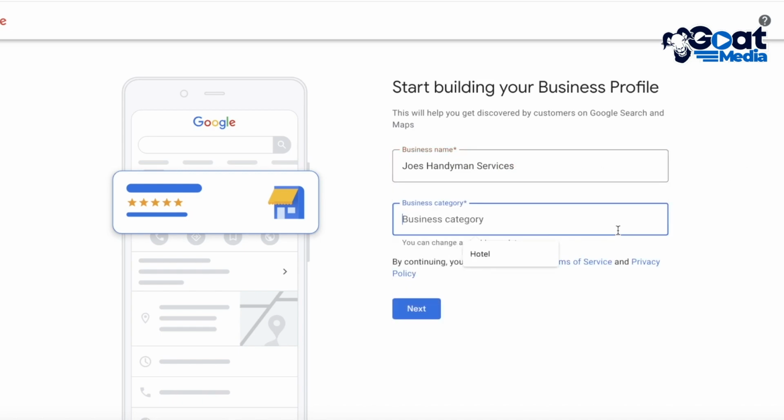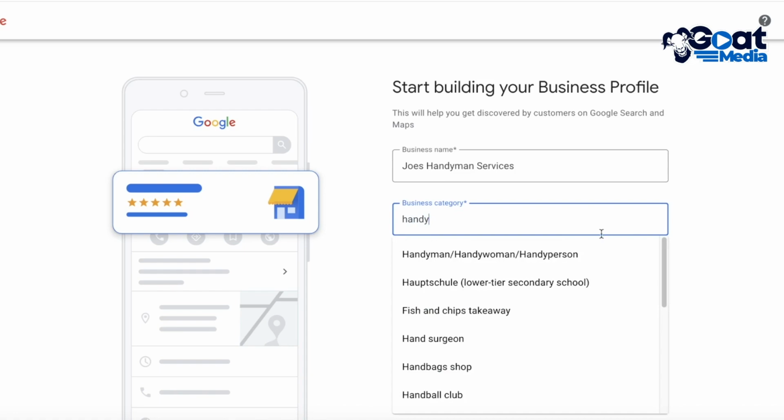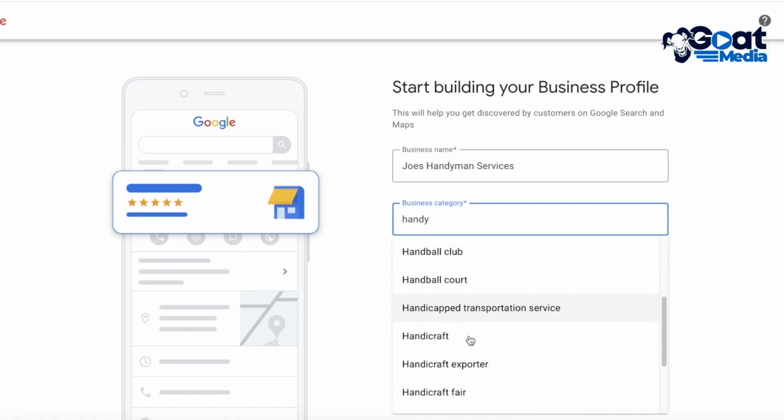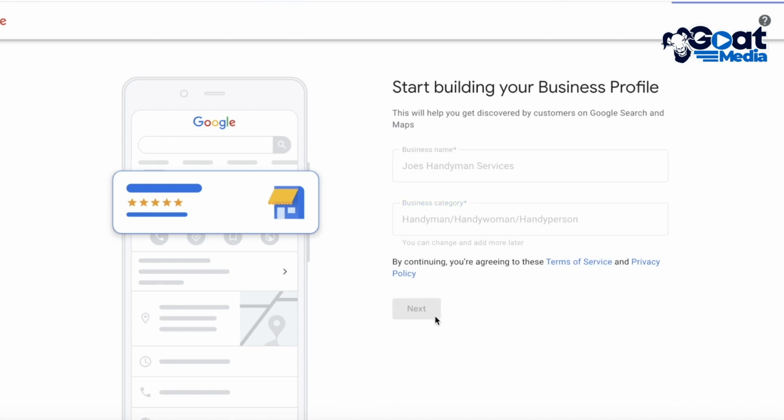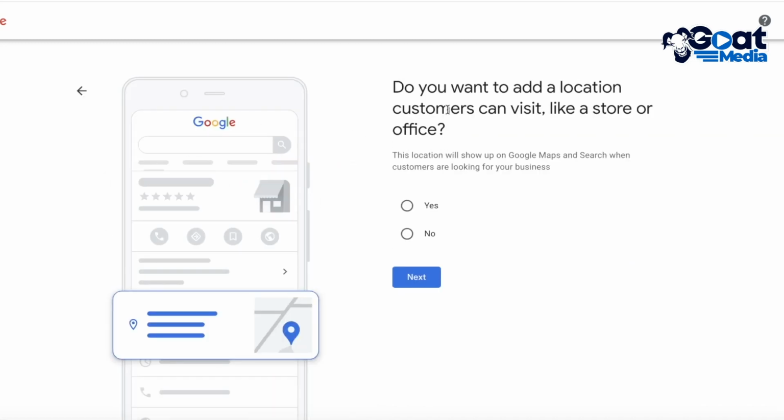Now, after I do that, you're going to add your business category. If you search for your particular type of category, you can find multiple different types of categories. You have handymans, we have a bunch of different things. So I'm going to choose handyman, and then I'm going to click on next. And then you're going to add your location. Now, let's say I'm someone that just works off of my house, so I don't have a physical office. If you're providing handyman services, you don't really need an office in most situations, so I can proceed with no.